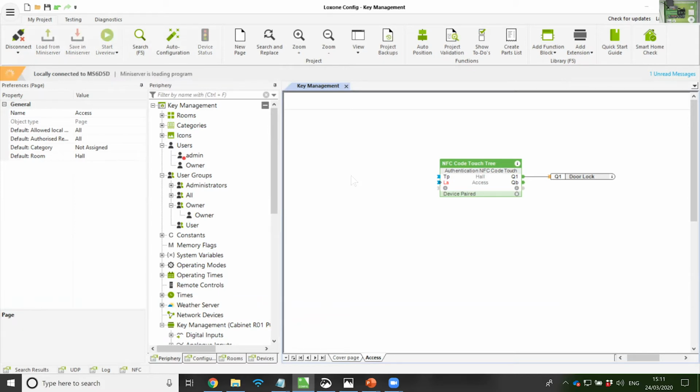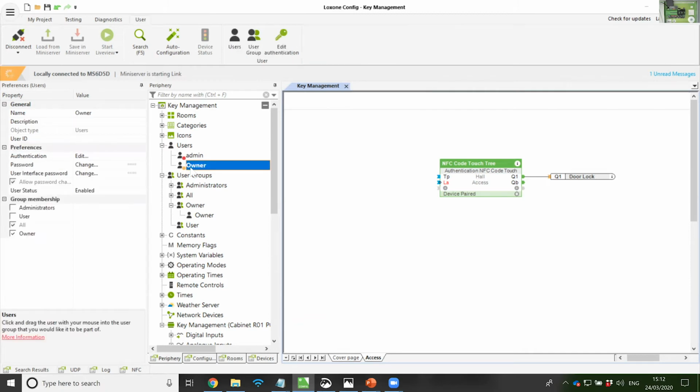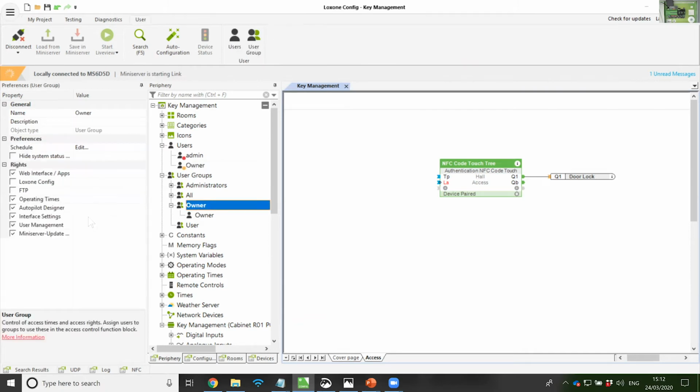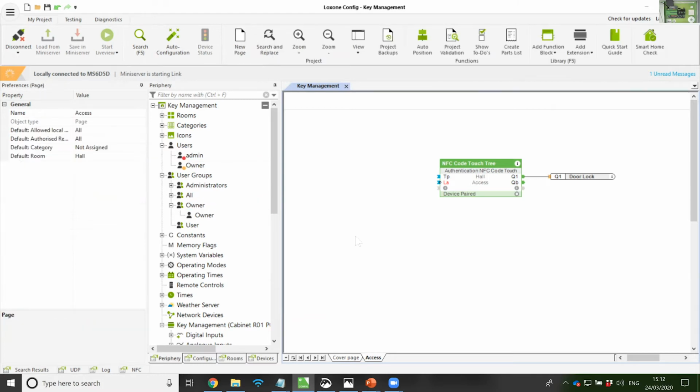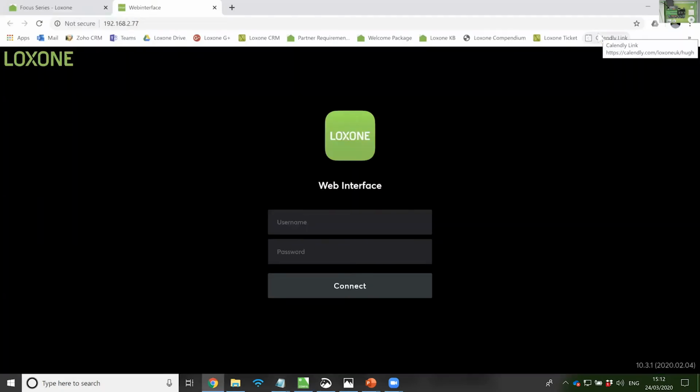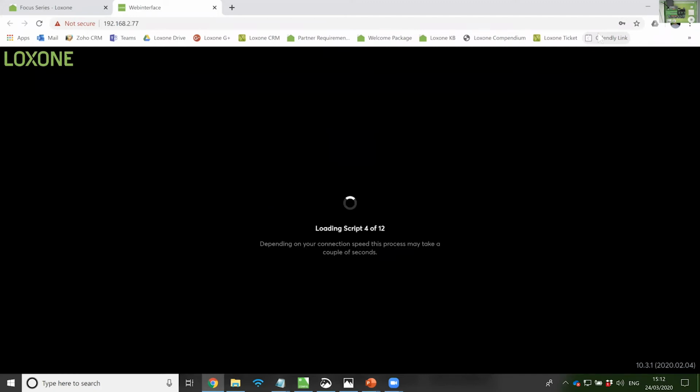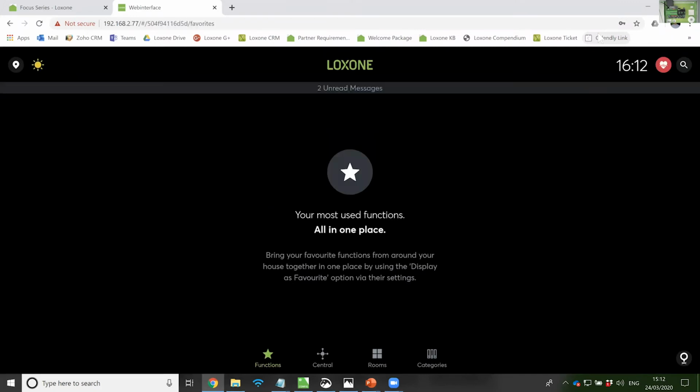and that is that we can actually assign fobs to users through the app itself or through the user interface itself. And to do that, a user just needs permission to make user management changes. And then what they can do is go into the web interface or into the app. They can log themselves in. So I'm going to log in as admin because I haven't assigned a password to the owner yet.